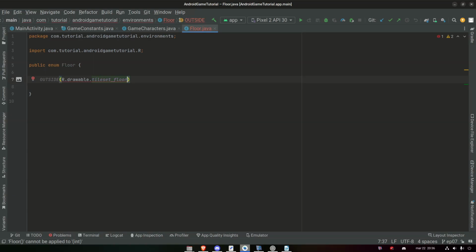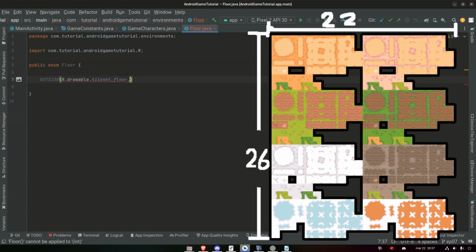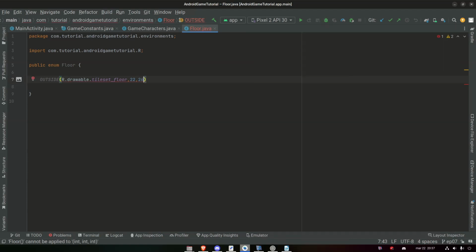And we also need to specify how many tiles this sprite sheet have in width as well as height, because different sprite sheets of the same type, like outside, indoors, maybe special environments, a cave, what have you, may have different amount of tiles in both width and height. So to make our math work out, we need to specify it when we create a new type here. So for outside, we have 22 tiles in width and 26 tiles in height. And we're gonna finish that off.